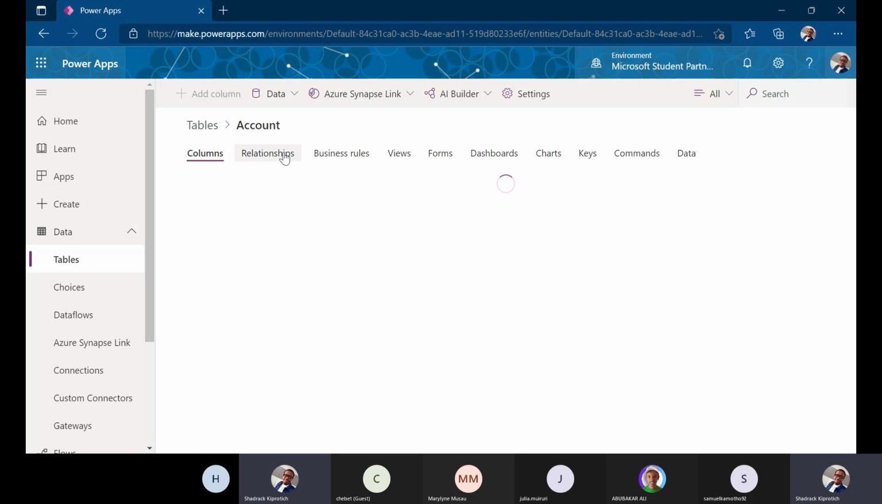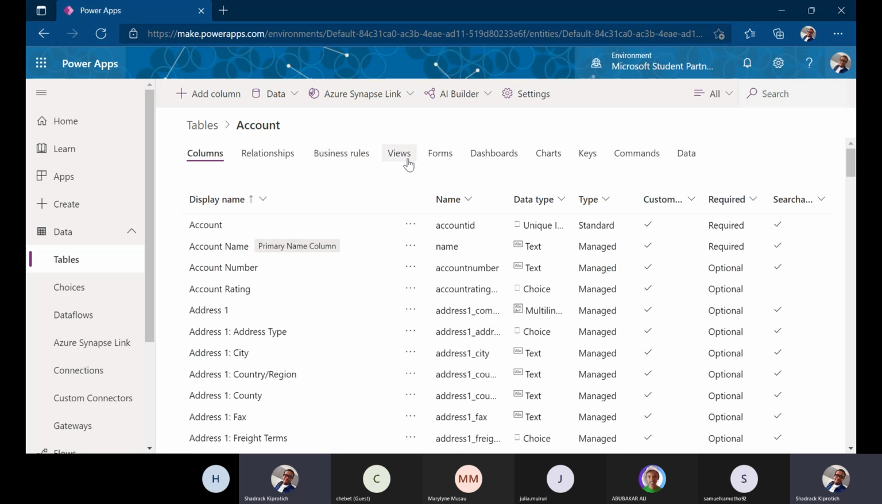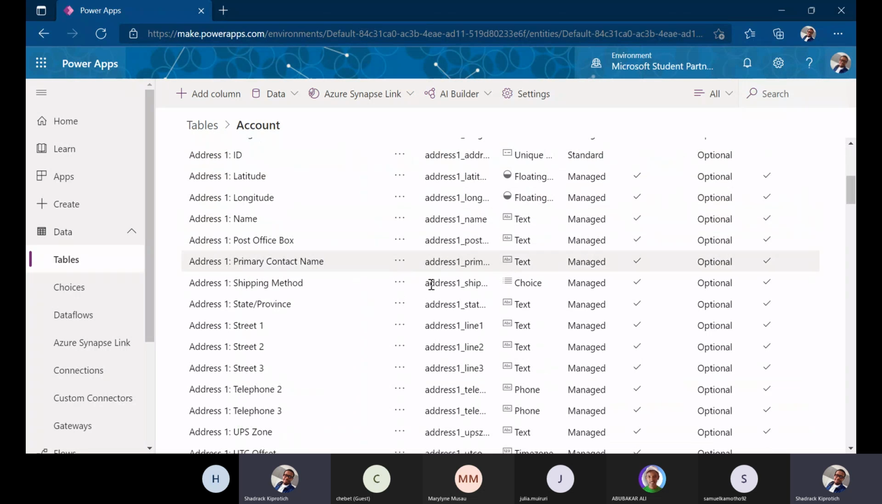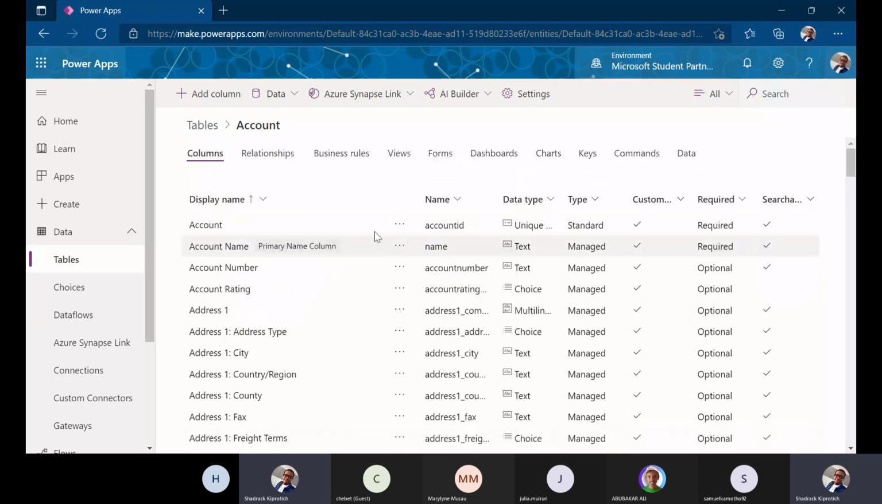So we have the columns, relationships, business rules, views, forms, dashboards, charts, keys, commands, and data. But for next week, we're going to be tackling each and every one of them. And for the project that we are going to be building, we'll be using Microsoft Dataverse as our source of data. But for practice, you can also use any other source of data. So you can see the rows and the columns. The account name is the primary name here.